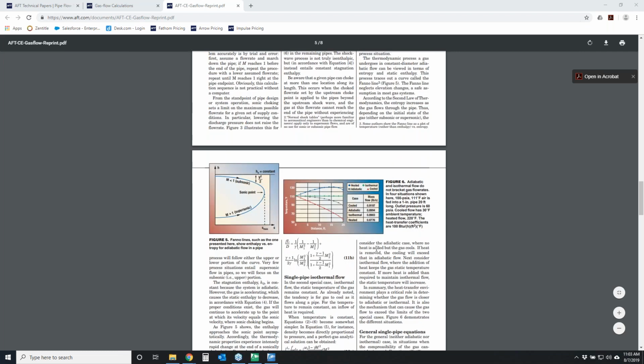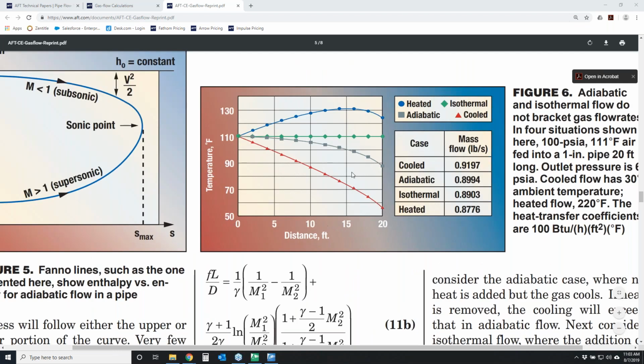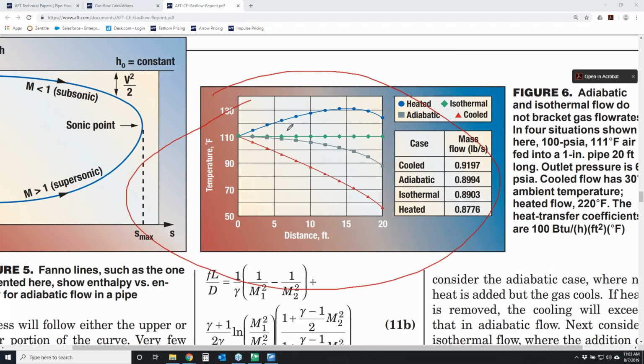The reason why I wanted to highlight this is to take a look at this particular plot. This graph right here houses 4 different cases. It shows you the temperature profiles in a pipe for a case where the gas is heated, where it's cooled, and then adiabatic and isothermal. The reason why that was done is to see if adiabatic and isothermal assumptions bracket all potential conditions. Well, for the temperature profiles, you can clearly see that that's not the case.